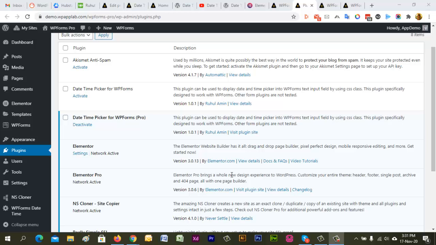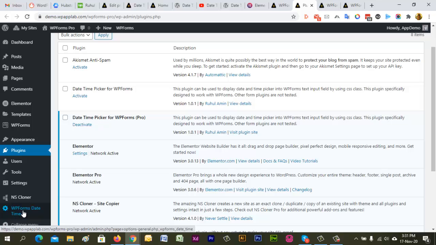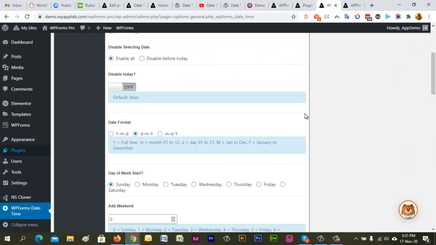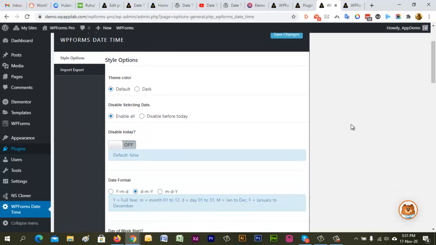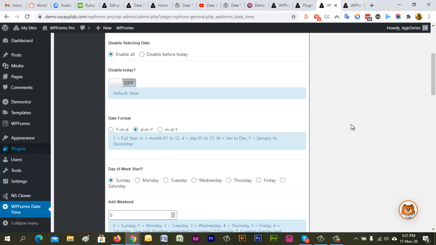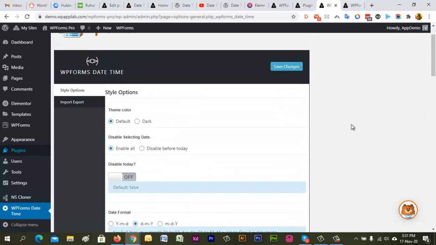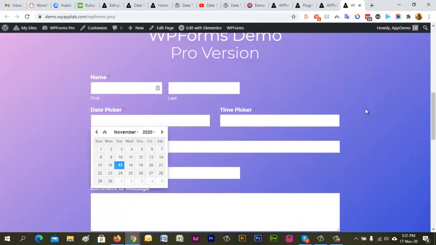After installing the pro version, I just activated it in my demo site. You will get the option panel here, WPForm date time. The option panel is like this. From here you can control all the pro features, like currently no pro feature is active.